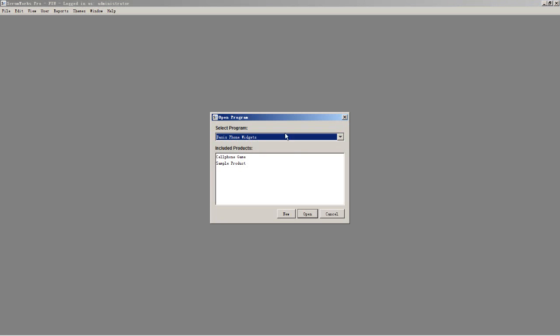When I open my program in ScrumWorks Pro, we can see that I have defined a series of products that contribute to this program. In the program release planner view, each of the blank bars represents a program level release.